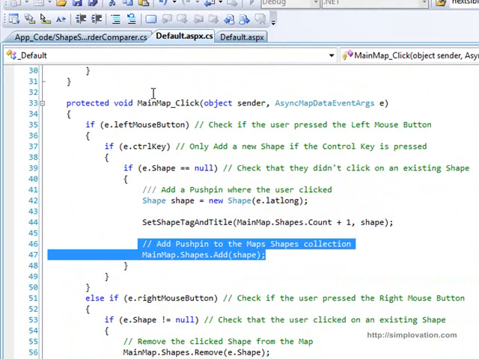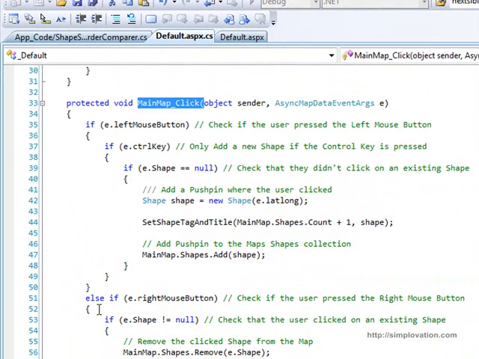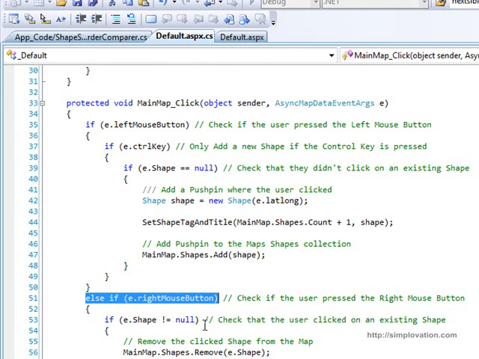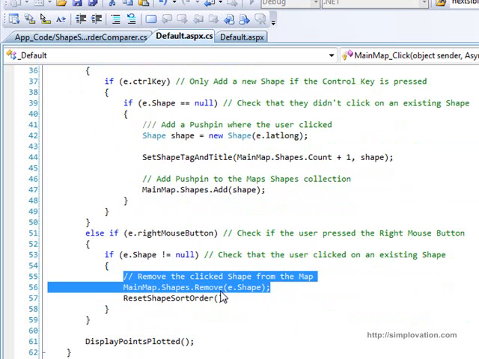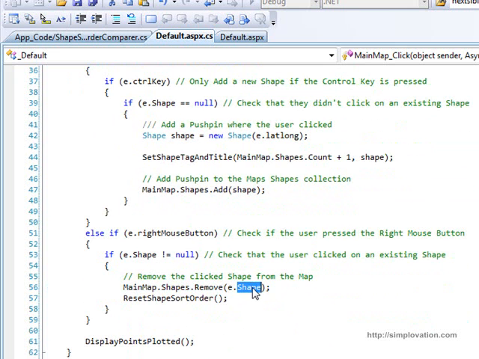Now when the user right clicks on the map, the on-click event fires, and the first part goes true because we didn't click the left mouse button, but then the second part, where we check if the right mouse button was clicked, goes in here, and then we check if they right clicked on a push pin. That's when we want to remove the push pin. So then we go in here and we just remove the shape that was clicked from the map's shapes collection. And that's all that's needed to remove the shape from the map, since we have a reference to the shape that was clicked from the on-click event.